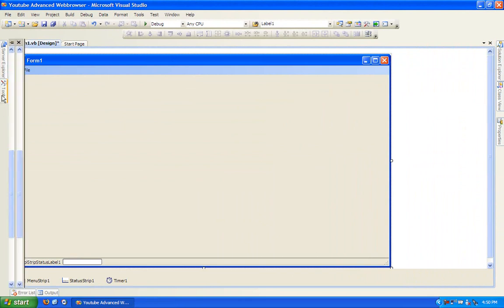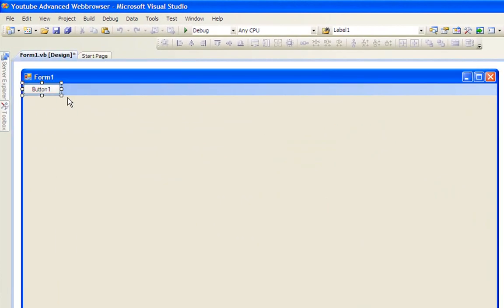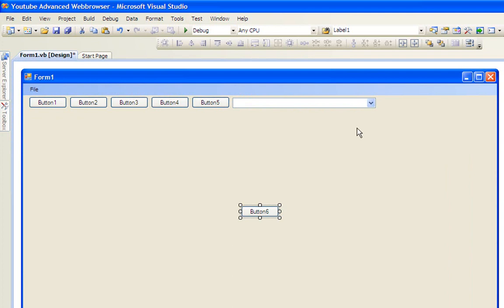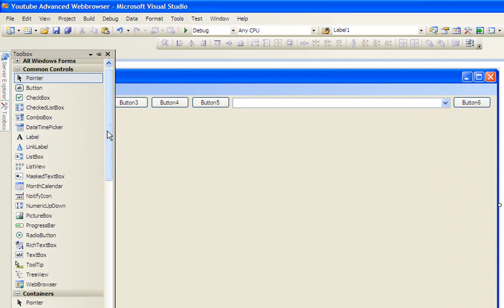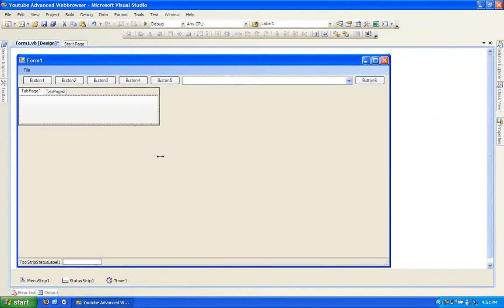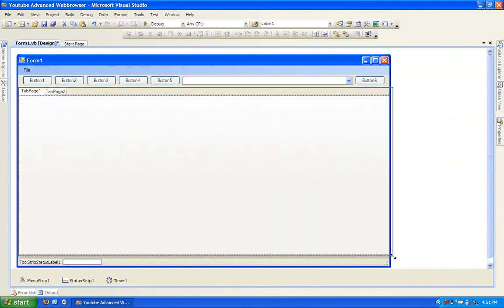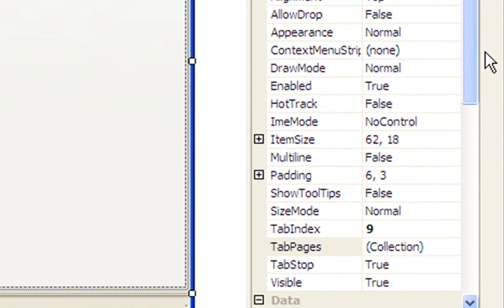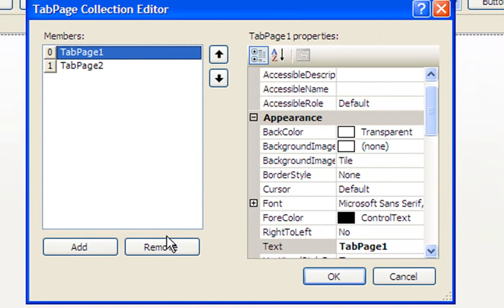Once you have done that, now add a few buttons. Button 1 will be back, button 2 will be forward, button 3 will be refresh, button 4 will be stop, and button 5 will be home. Then add a combo box, and then add another button, and button 6 will be go. Finally, add a tab control and resize it so it fills the whole form, and then delete both tab pages by going into properties, tab pages, and removing both.